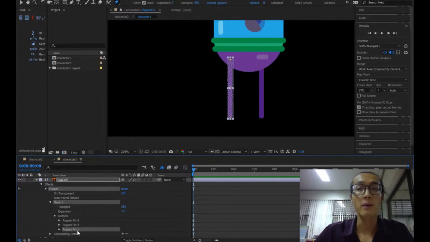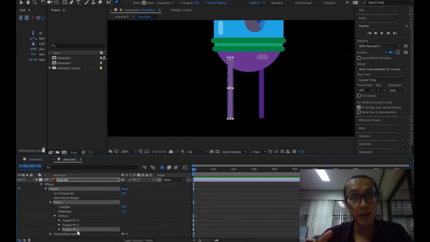Now this step is very important. If you don't do this, you can ruin your project in the future. If you don't name this properly, when you are doing the same step for other parts of the body, and they have the same name, such as puppet pin 1, puppet pin 2, and puppet pin 3, then it will clash with this one and it'll do weird stuff.